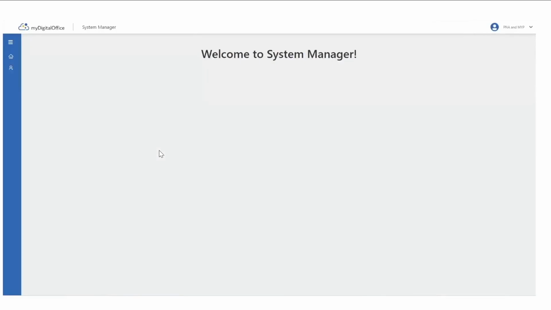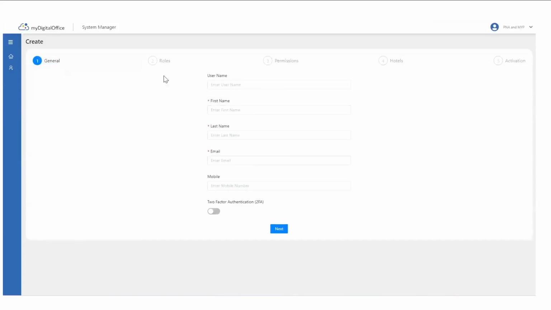So if I just had some turnover or I had a new night auditor come on board, for instance, I can simply come into the system manager and very quickly create them a username just by putting in their information and applying certain roles. So that's going to be a night auditor role, the permissions you'd like them to have, and the properties that you would like them to have access to. So this can be applicable for anyone from night auditor to anyone in corporate, to provide them the correct access.